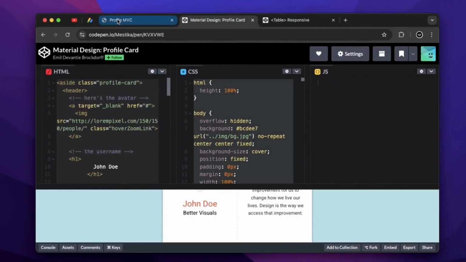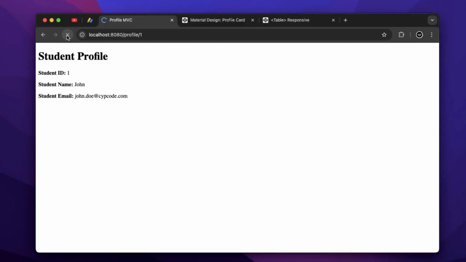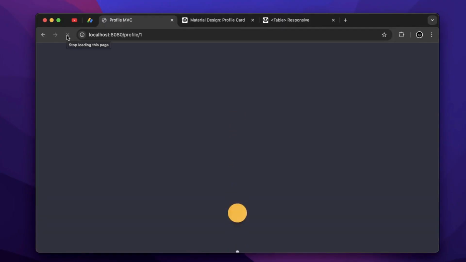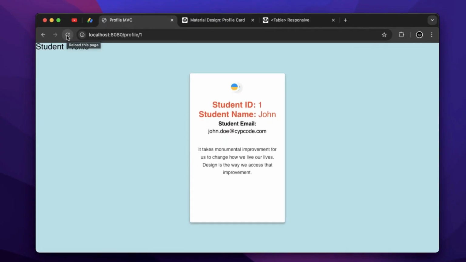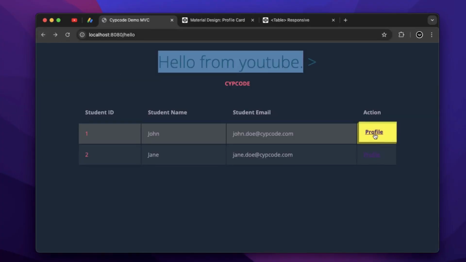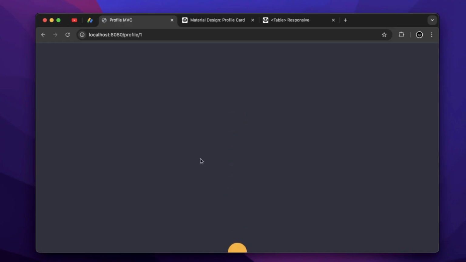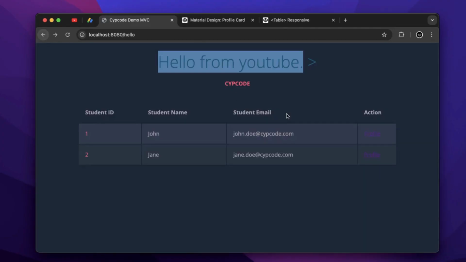Right, so now we go back to our application, refresh. Hopefully we get a better boom. Would you look at that? So now we have student ID 1, we have student name John, and we have student email John Doe at zipcode.com. So this is just to highlight that we have a now better looking front end, and we can do whatever we want, and I can basically change all of this to like something else.